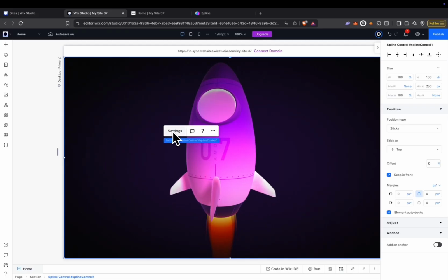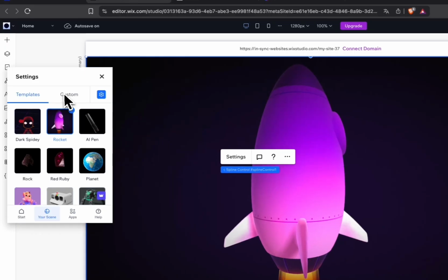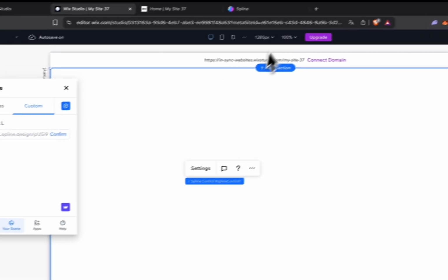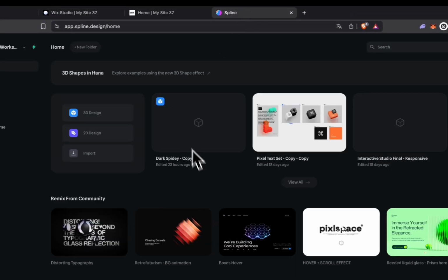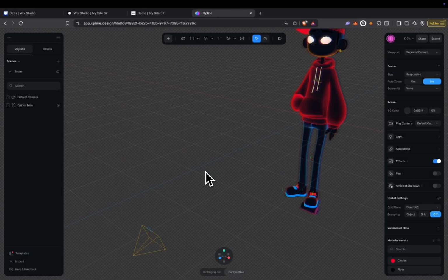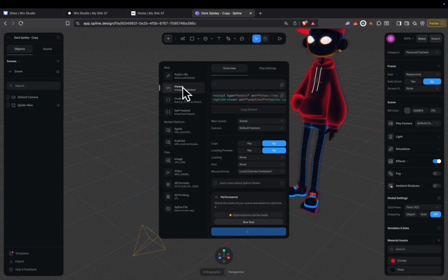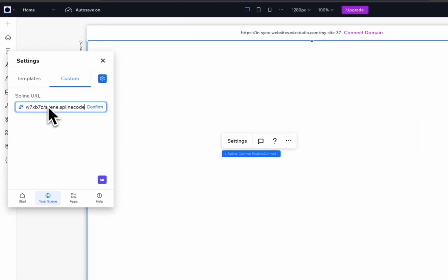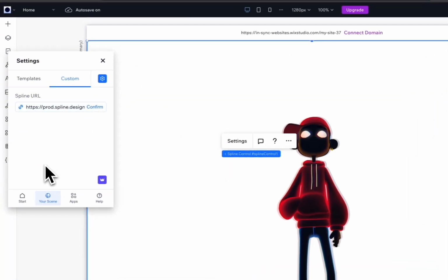Okay, next one. So in the custom section you can basically import a custom scene from Spline. You just type in the Spline URL. So here in this case we'll just go for the Dark Spidey scene. So click on export in the top right corner. Make sure to always use the viewer URL, not the public URL. Then we basically just paste it in here and confirm, and the Spline scene is being loaded.